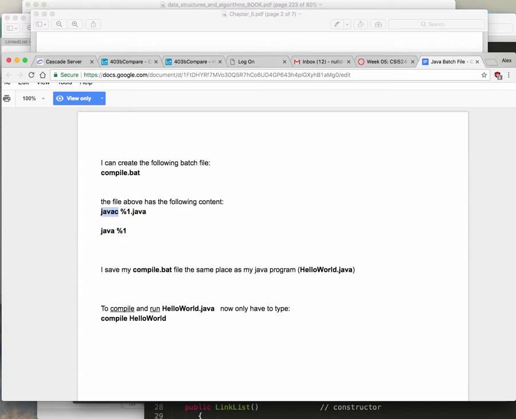So you just write javac %1.java, right? And let's say you're going to create a text file, you're going to save that text file as compile.bat, that's the batch file. And the purpose of this now is that if you ever want to compile and run your program with one command, you can just type compile hello world, okay, in the command line.